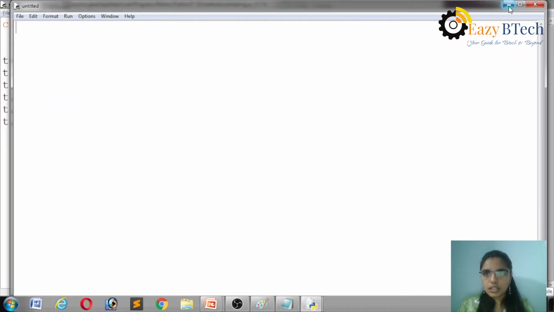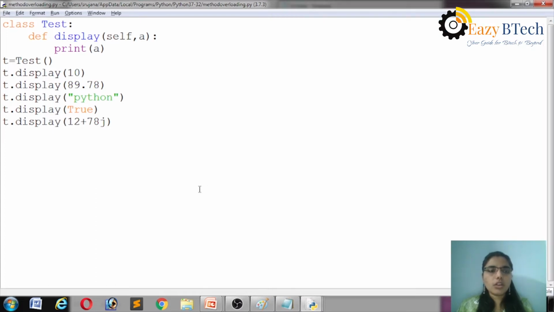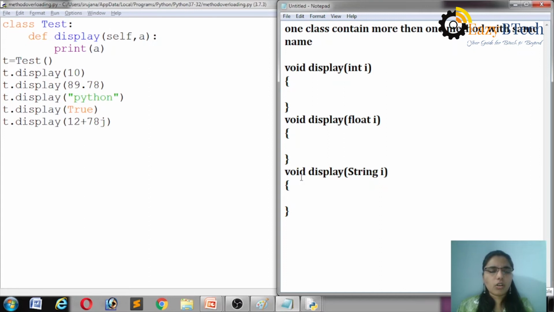If it is a Java program, what will happen? We have to create 5 methods. If it is the Java programming language, we have to create 5 methods. Why? Because in Python there is no data type concept; it is inbuilt, by default it supports data types. In Python there is no data type declaration, but in Java, data type declaration is mandatory. That's why we have to create 5 methods. So that's why Python by default supports method overloading inbuilt.